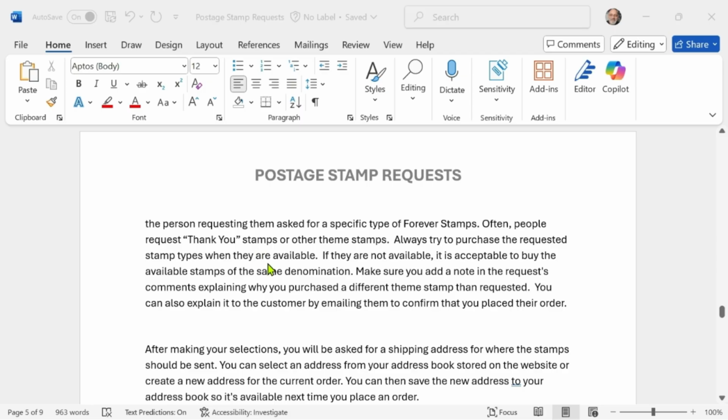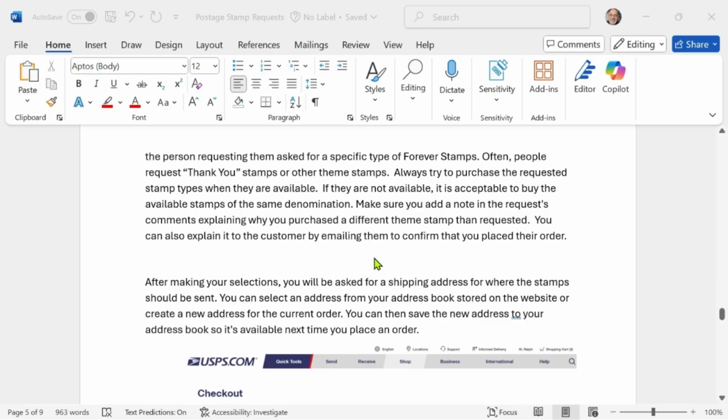So they have different themes. Sometimes it could be season's greetings or whatever. See what they ask for. If they're available, get them. If not, you'll have to get something else. You may want to contact that person. Hey, we don't have thank you stamps. Are you okay with something else, or do you want to wait? Typically, they're going to say they need stamps. They need them, so we'll go ahead and make that.